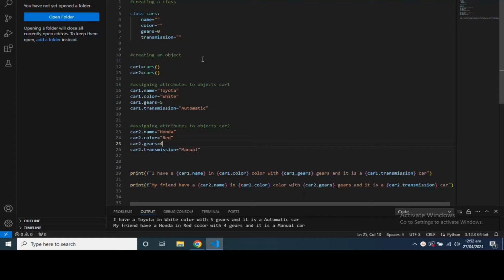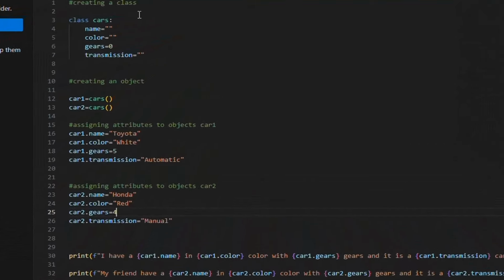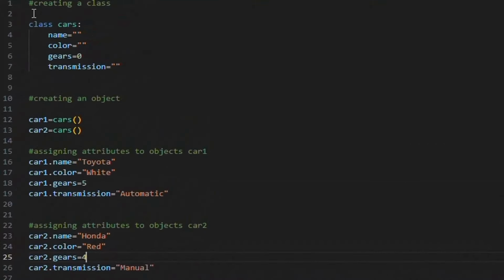This code defines a class named Cars with attributes for name, color, gears, and transmission. The Cars class is a blueprint for creating car objects. It has 4 attributes initialized with default values. Name, initially an empty string. Color, initially an empty string. Gears, initially set to 0. Transmission, initially an empty string.